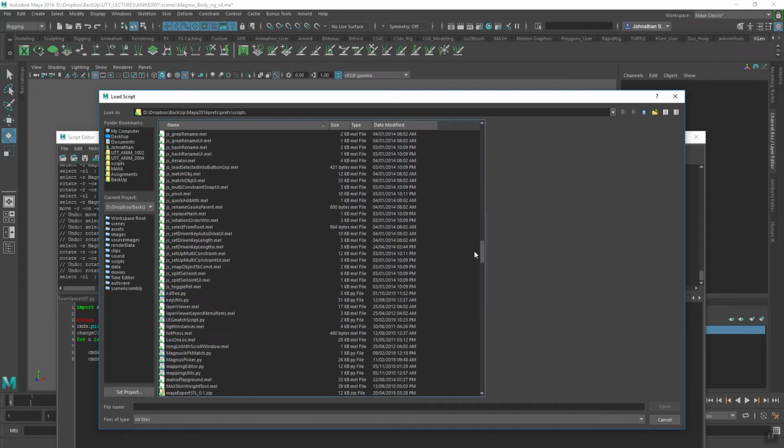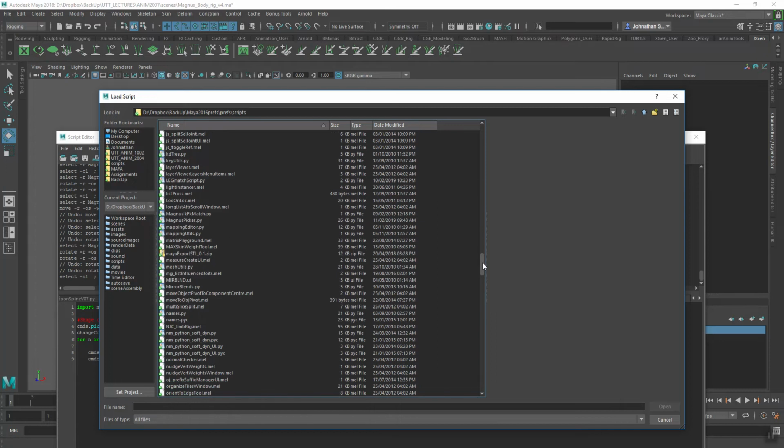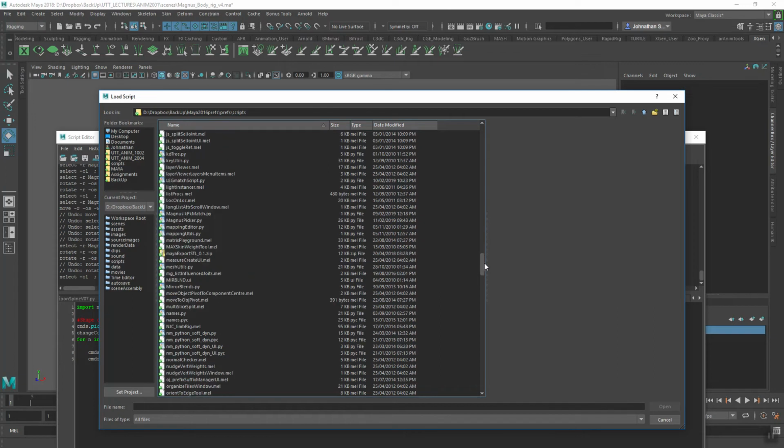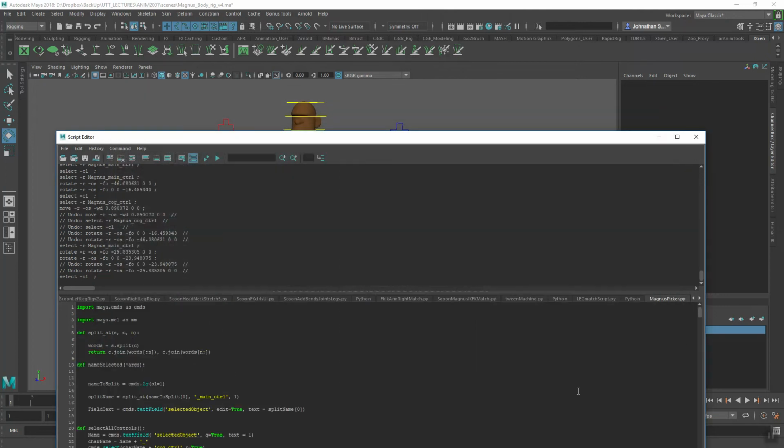It should be in your prefs scripts folder. That's where you should put all of your scripts, in Documents, Maya, Version, Prefs, Scripts. So I'm just going to look for the script. It's a Python file. Alright, so this is it here.